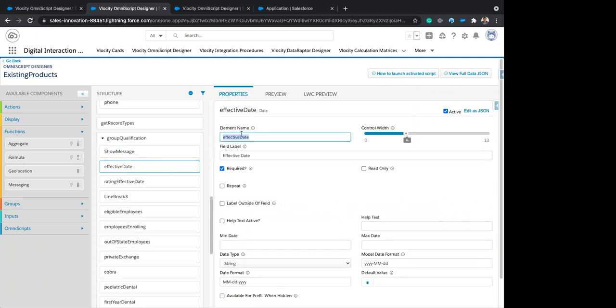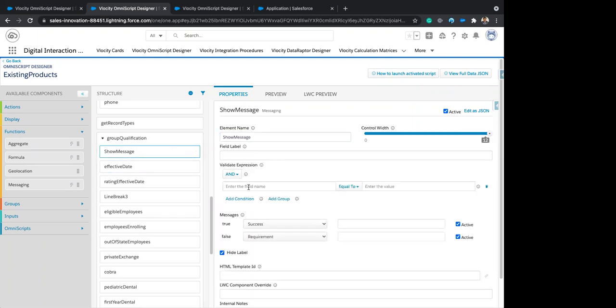So let's take this effective date. Effective date less than. So here I should either hard code or enter the element, right? So instead of doing it here, I'll use functions. I'll use a formula to first evaluate, then use this formula to just write the condition here.